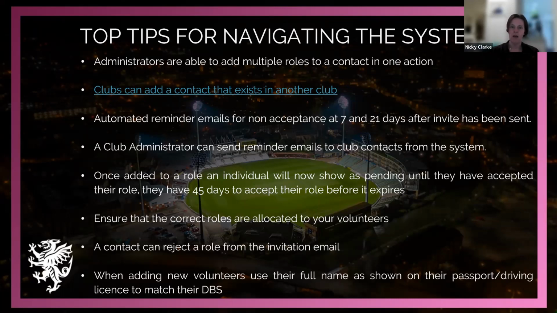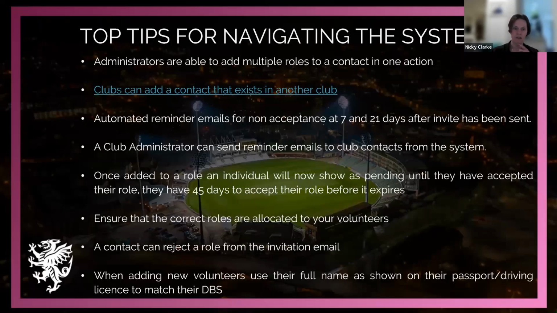When the automated reminders go out, people get a reminder after 7 days and 21 days, but then that will expire after 45 days. So you might find you need to do a bit of chasing in between to get people to accept their roles. But as an administrator, you can send reminders directly to the contacts who haven't accepted their roles.